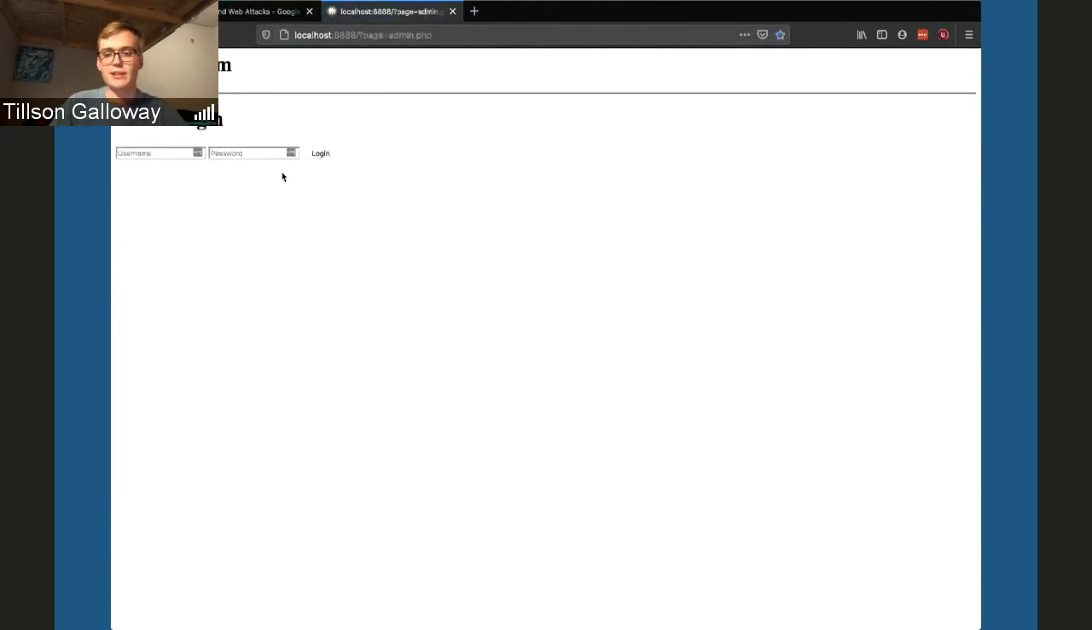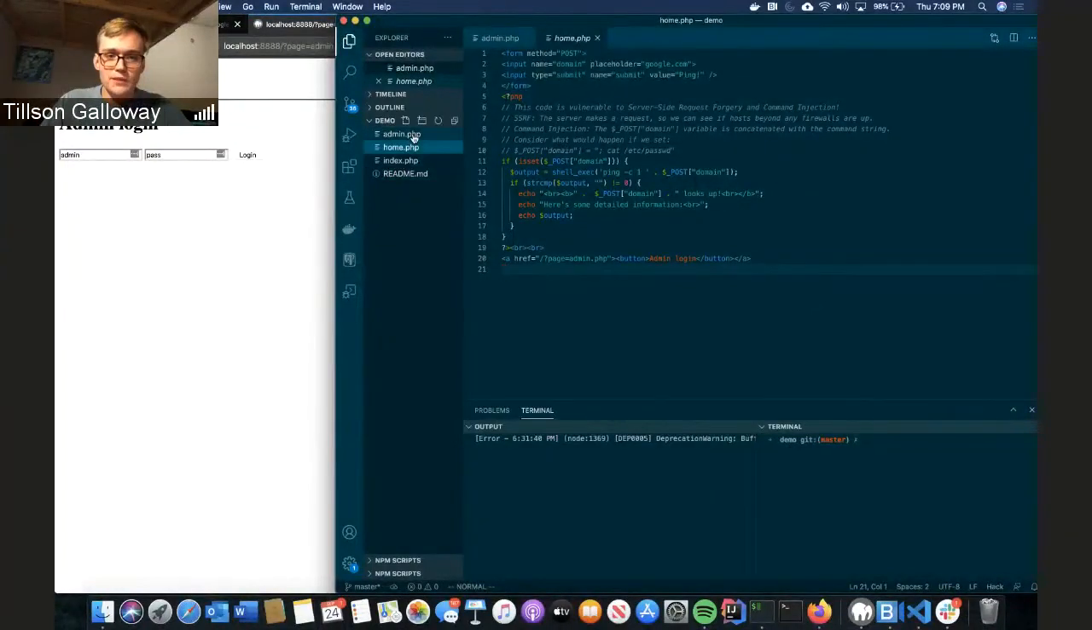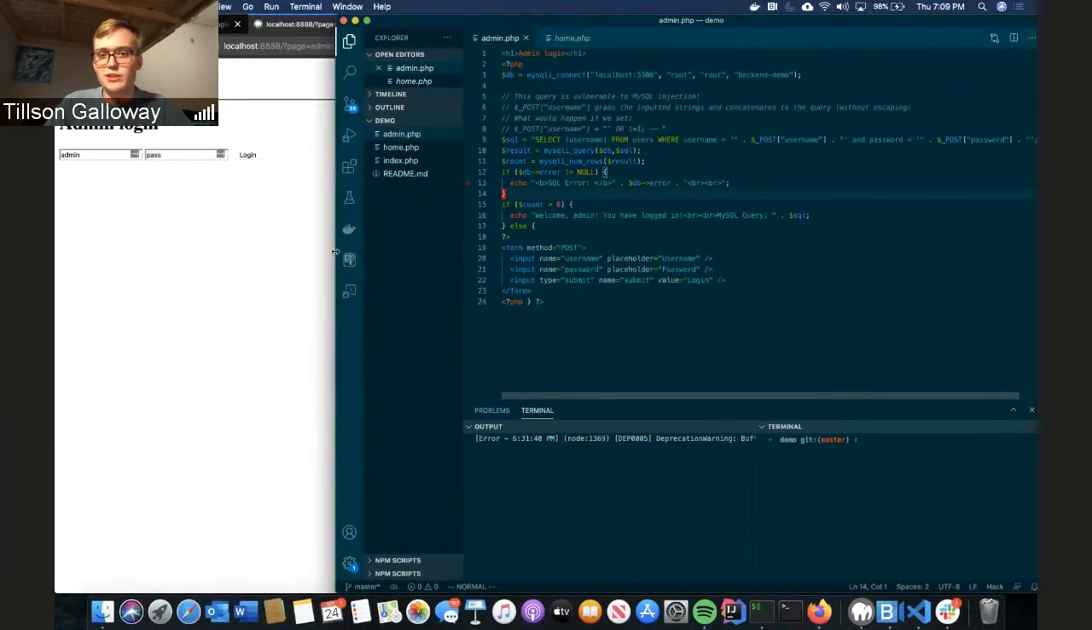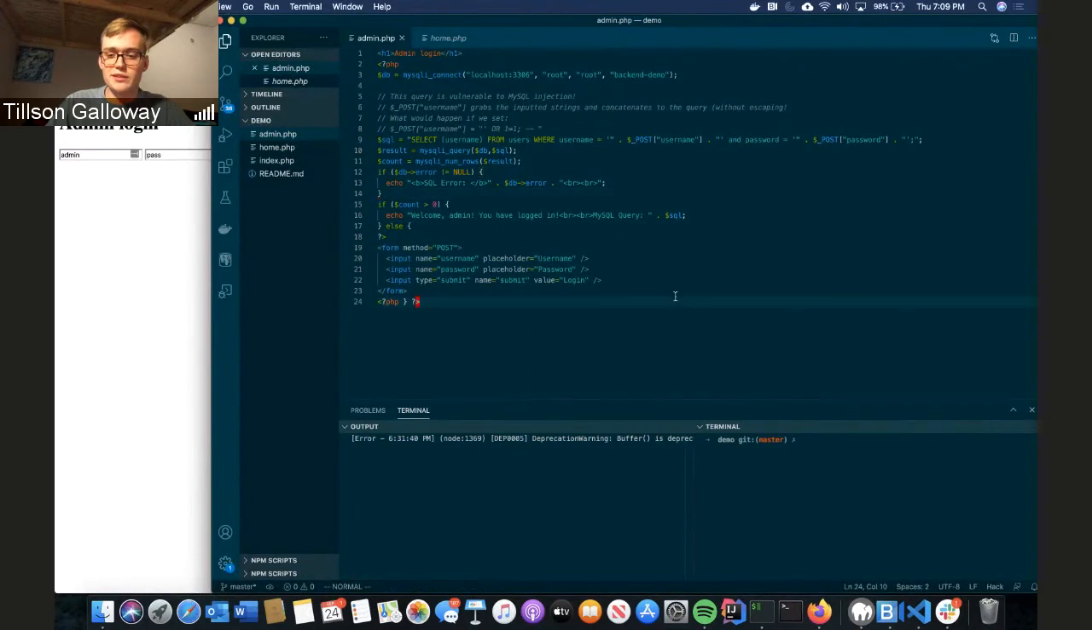Let's go over to the admin login page here. First thing I'll show you, let me go full screen again so that I can show you the code. Okay, so here's the admin page. This is pretty similar to what we were talking about a second ago, so I'll go through it quickly. This is all in the Grey Hat GitHub, by the way, if you want to look at this code again.